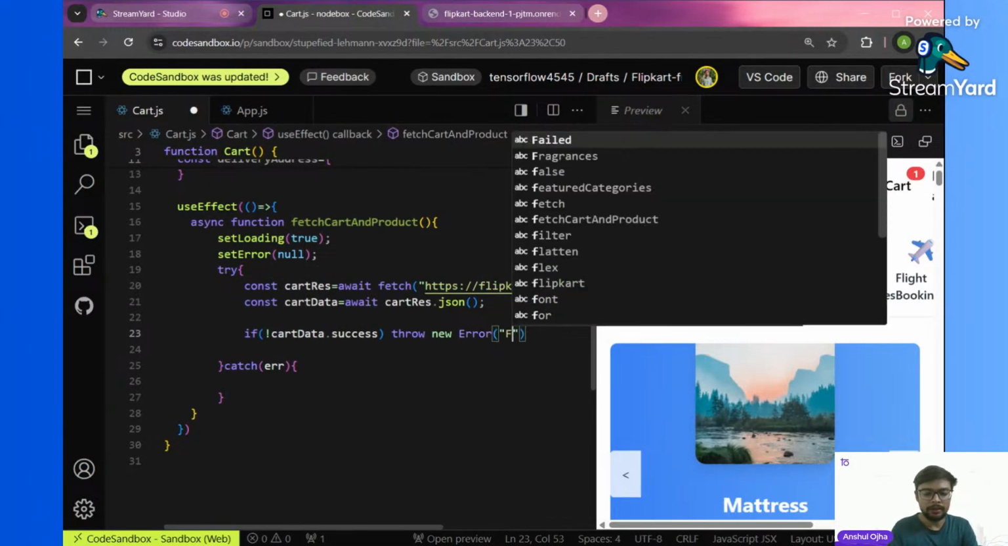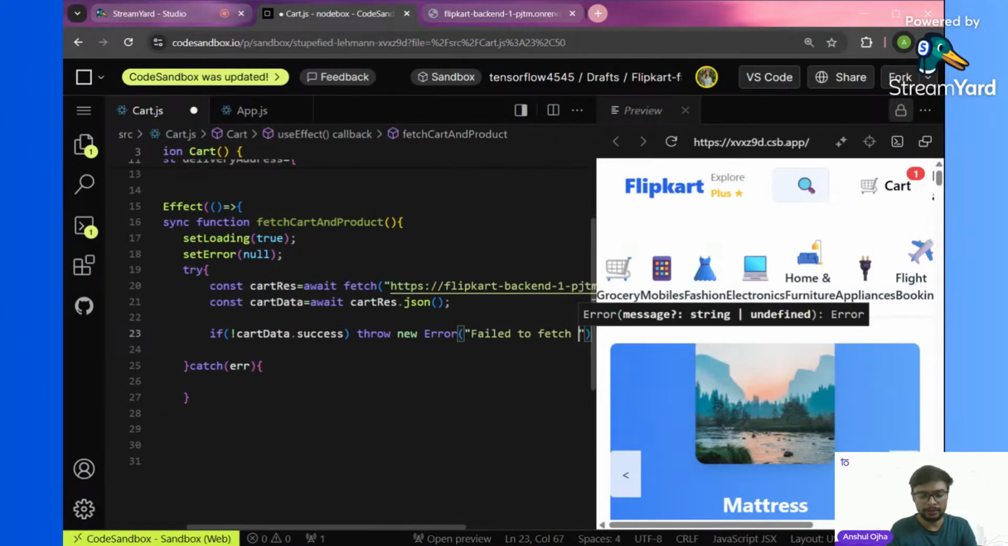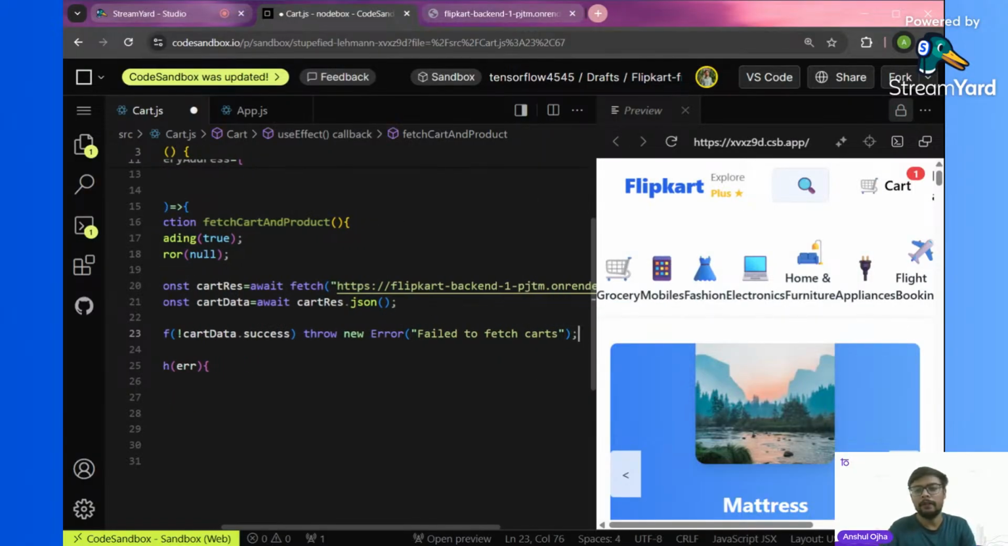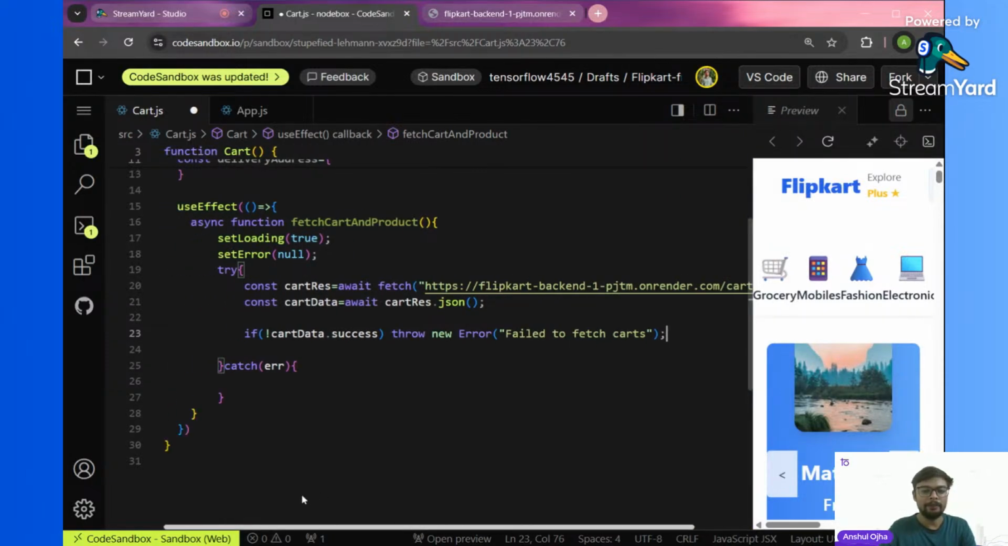What will be the error? Error will be failed to fetch carts. Okay, so this will be the error that I will show if I am not able to fetch my data from the backend. Okay, this is the error that I will show. If I am able to, then in that case, I will take up the value.